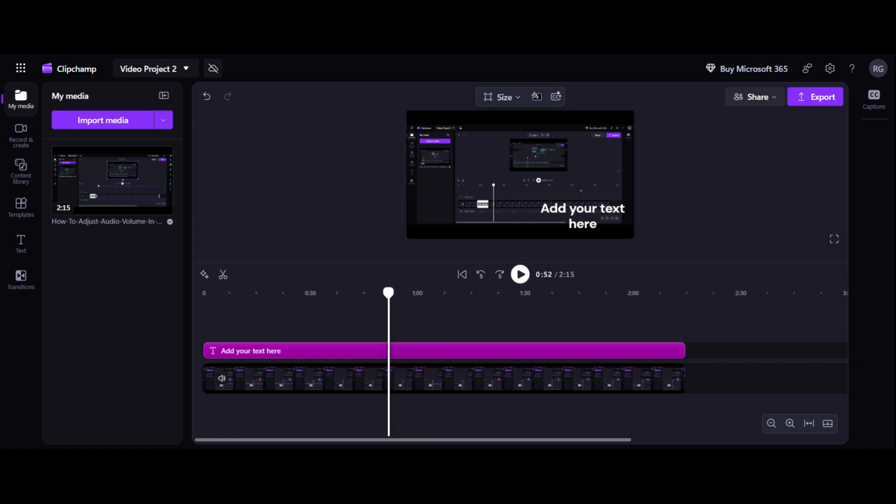Let's get started. First, open Clipchamp in your browser and go to any project of your choice. You can either create a new project or open an existing one that already has a video inside it. Once your project loads, you'll see the preview window in the center and your timeline at the bottom. Make sure your video clip is added to the timeline so you can see it in the preview area.